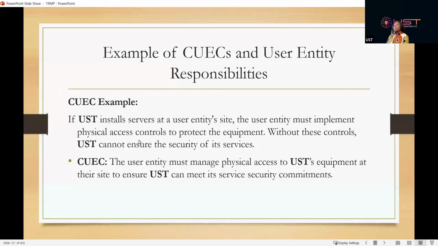Let's see another example. If UST installs a server at a user entity side, remember, we want to install a server at a client side, the user entity must implement physical access controls to protect the equipment. Without this control, UST cannot ensure the security of its services. I am providing that service for you.